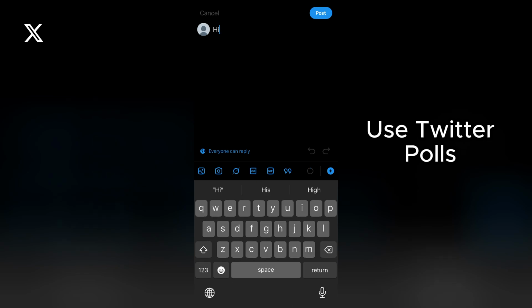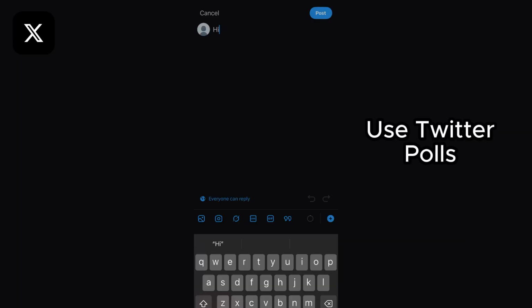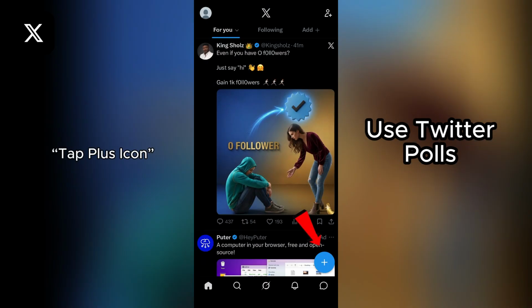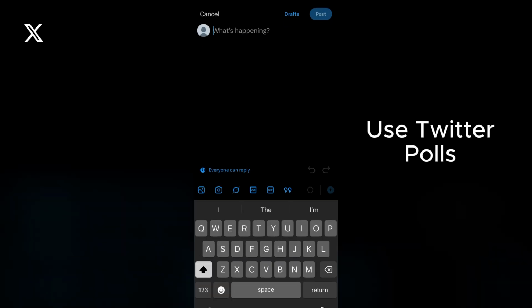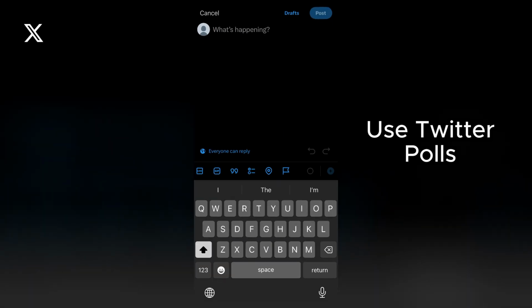After opening the app, look at the bottom right corner and tap the plus icon. This button is used to create new posts and gives you access to additional content options. Once the post creation screen appears, you'll see different options available.